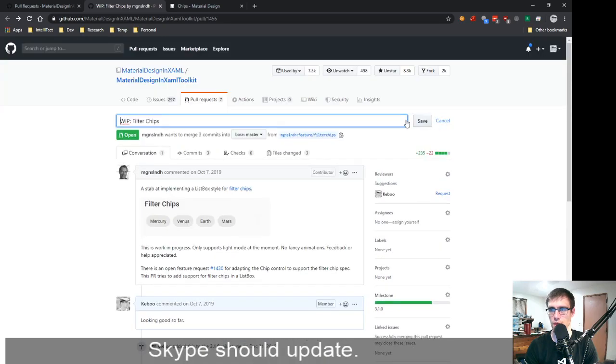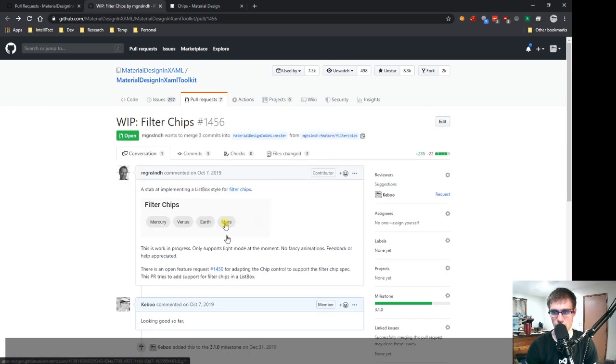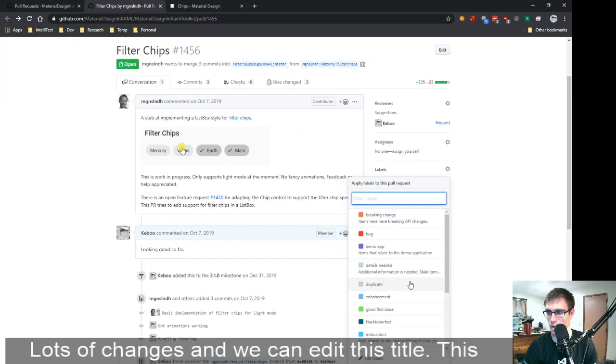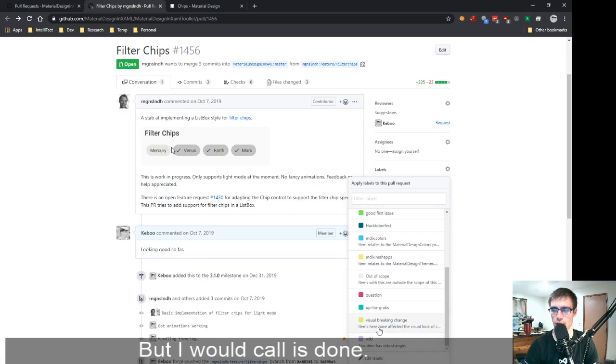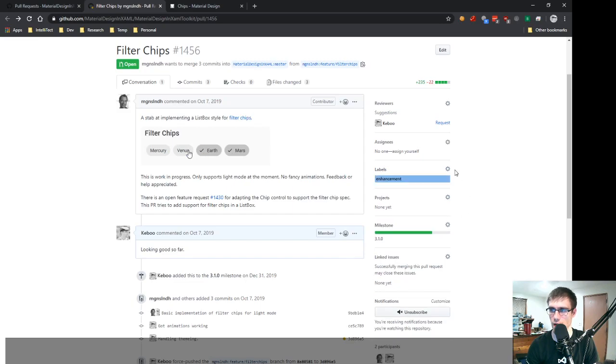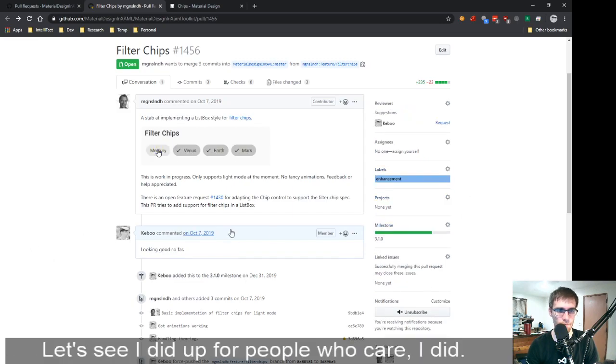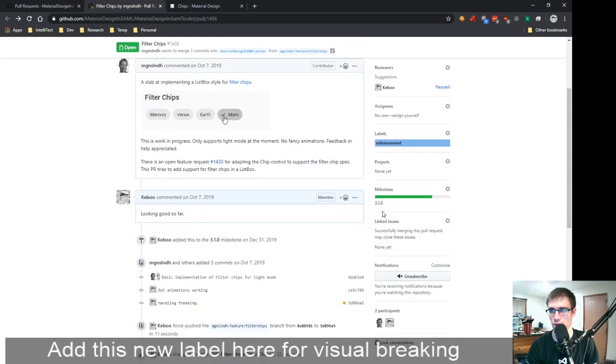Lots of changes, and we can edit this title. This is no longer work in progress. This is what I would call done. So we're going to go with enhancement. For people who care, I did add this new label here for visual breaking change. So if you are interested on a release to see which things I know are going to cause a visual breaking change, I put this tag, and I'm going to try and be diligent about actually tagging things. That way there is a nice, easy way to go through and do this.